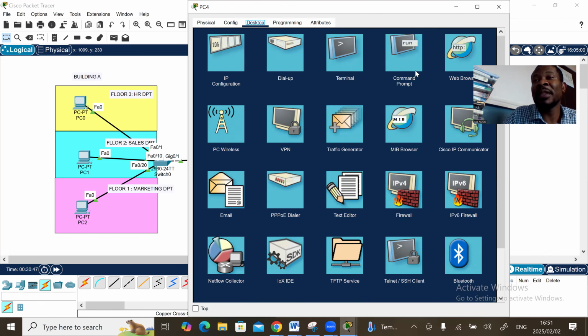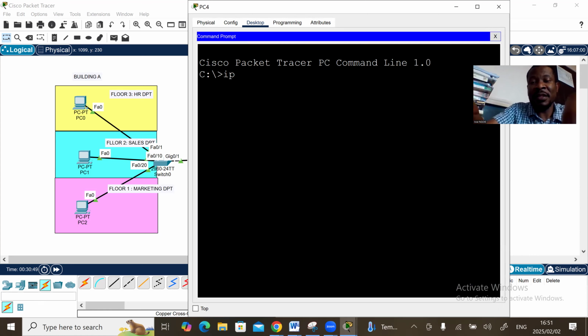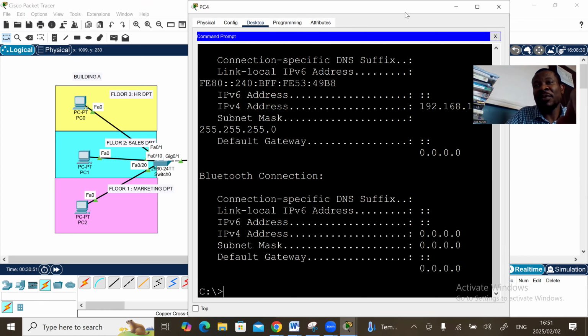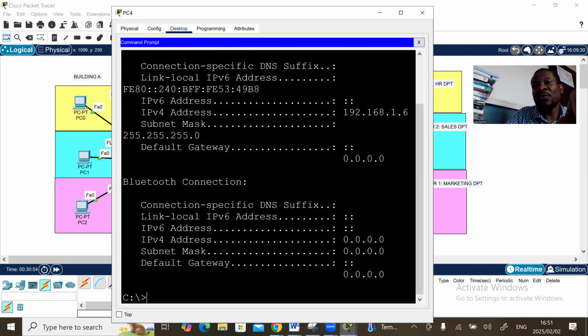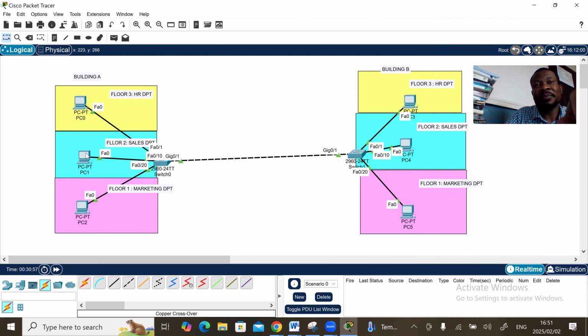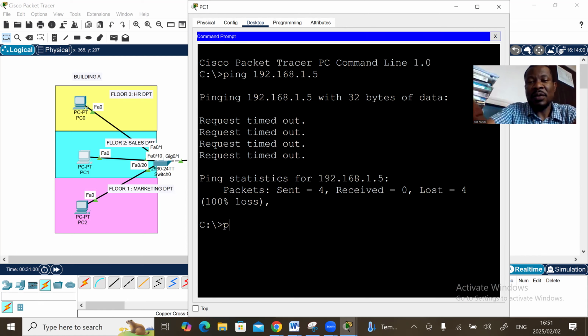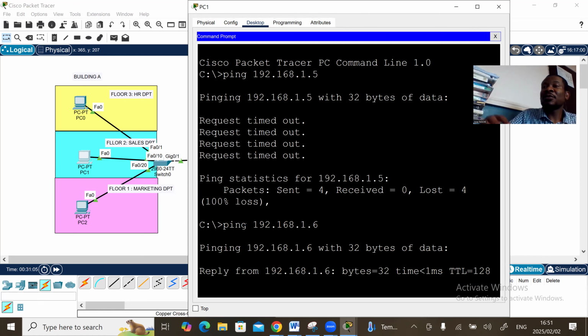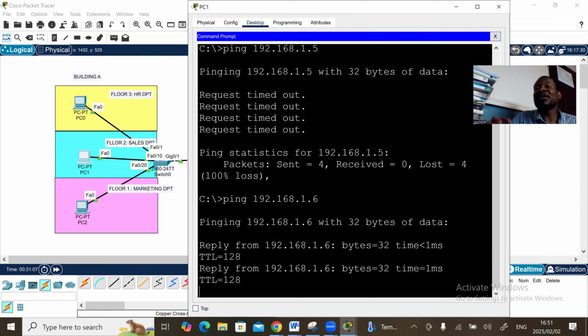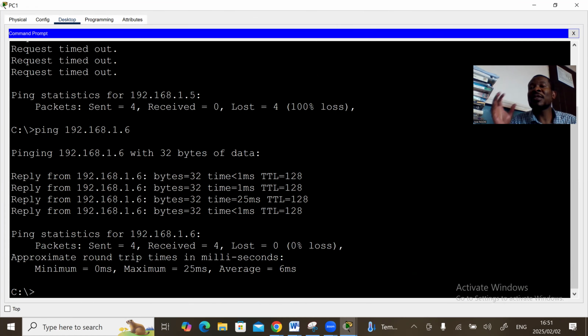Let's check the network configurations. So ipconfig, you press enter. So the IP of this computer is 192.168.1.6. So what does it mean? You go here, you can try to ping 192.168.1.6. You can see that the blue between them, they can talk. Why they can talk? Because they are in the same networks, right? Even though they are in different switches.